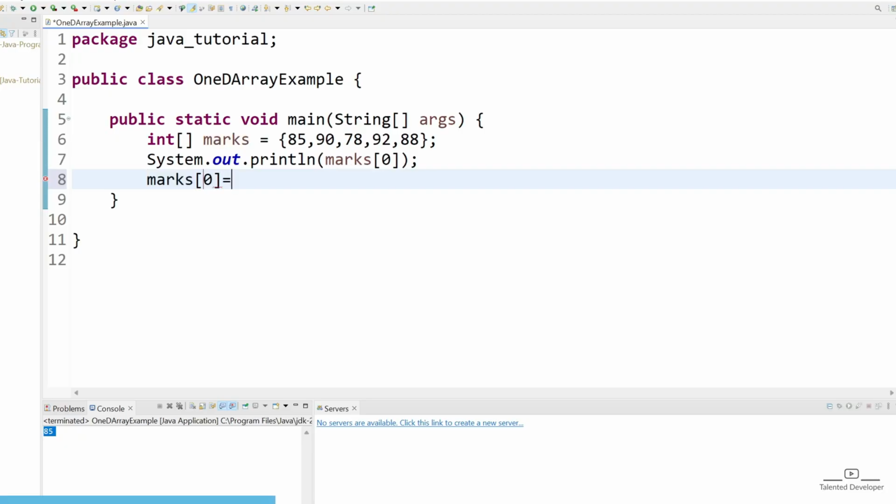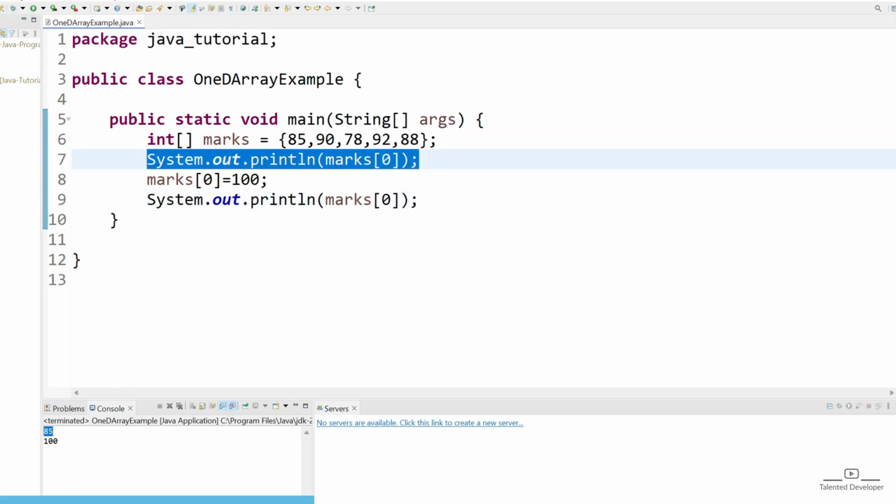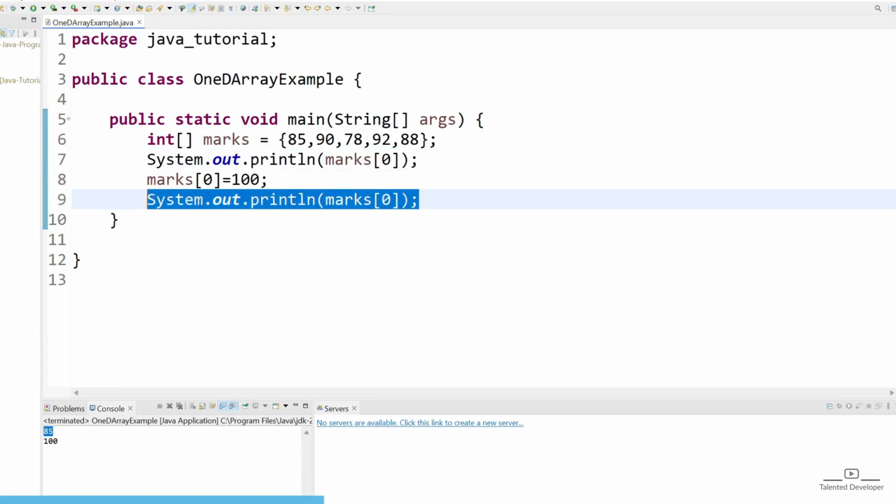So what is now latest value? Latest value is 100. So you can use as identifier square bracket. You can put the index and equal to, after that new value you can do. Now if you try to print at 0 index, what will be happen? Let's run. So you can see at first time the value was 85 and after that when we updated, now the value is 100. So it replaced the earlier value.